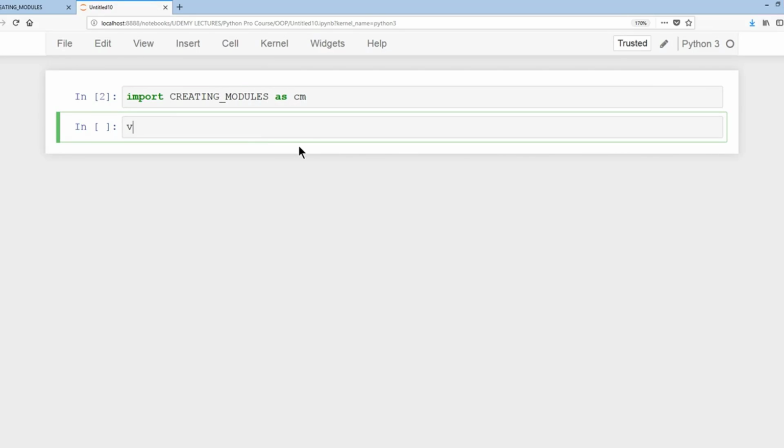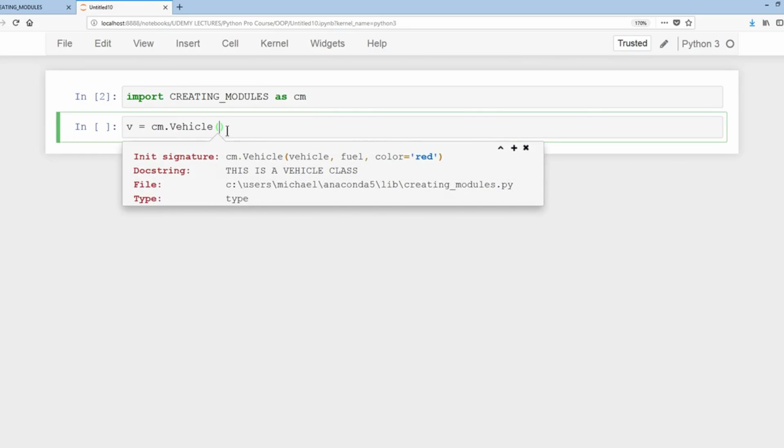Then I'll do, say, v equals cm.tab. So you've got the vehicle, then I do tab here, and then I have vehicle, fuel, and colored red, and this is a vehicle class, and it's got the file location as well. So you can see it's users, C users, Michael, Anaconda 5, lib, creating modules.py. So in your case, it's probably going to be Anaconda 3 because I have two other Anaconda distributions, and I wanted to keep them, so I simply renamed Anaconda 3 Anaconda 5.